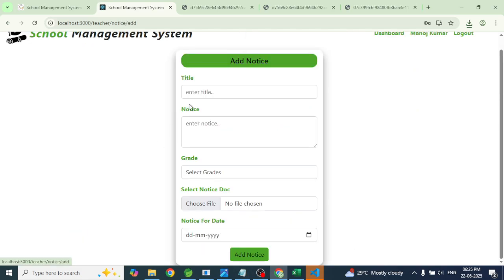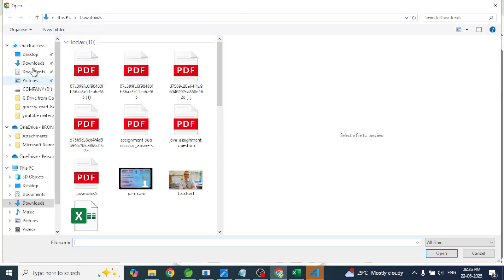Now let's add the notice also. So here we will add Python examination. The notice related to the exam will most probably start from next month for the course Python. For the grade second year, we can select the notice again. As of now I'll be selecting any PDF here.